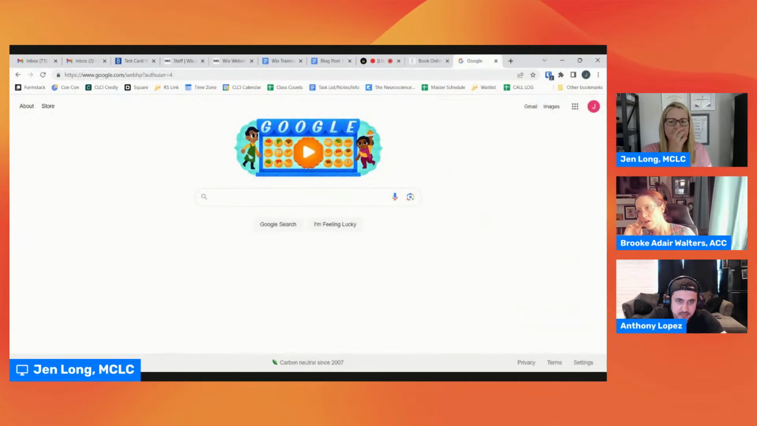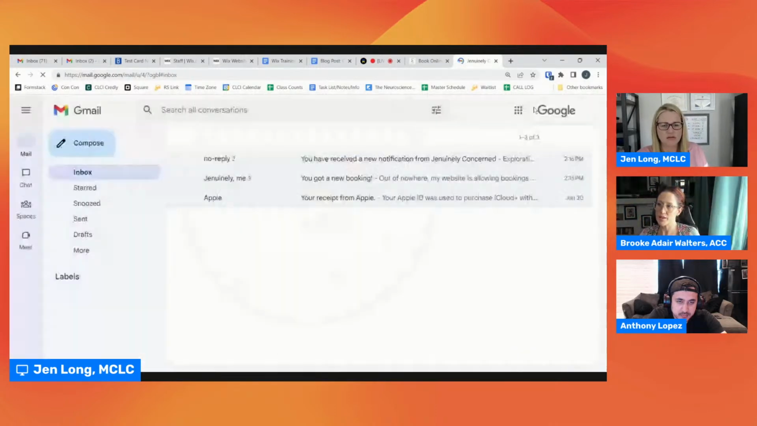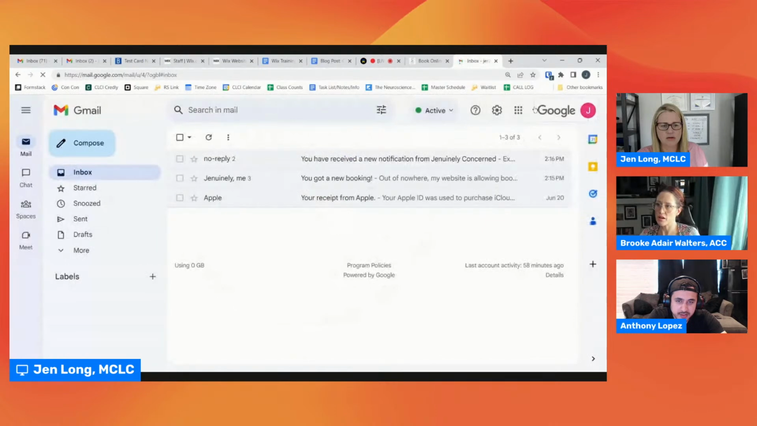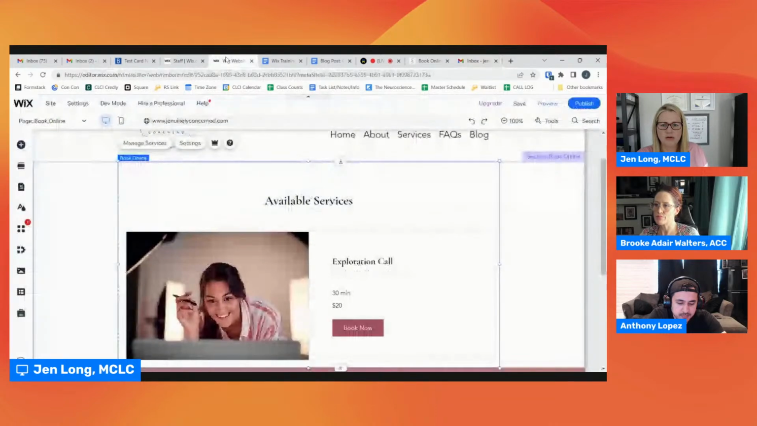Wait a second. I'm looking at jen@genuinelyconcerned.com. Isn't that the same though? It should be the same because we just did it. Is it an alias? It's an alias, yeah. And there's nothing. Should we make sure your alias is set up properly? Let's do that really quick. Okay, so go to admin.google.com.